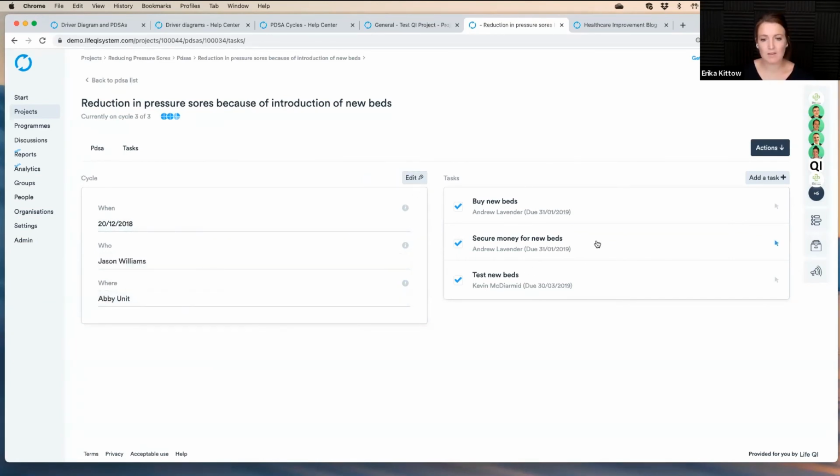Another element that we have is the task function. This is where you can list out different elements of the PDSAs that you need to achieve in order to get to your desired result. So it could be that you need some questionnaires printed off to be able to hand out, or you need to run a focus group within the project team, anything like that.